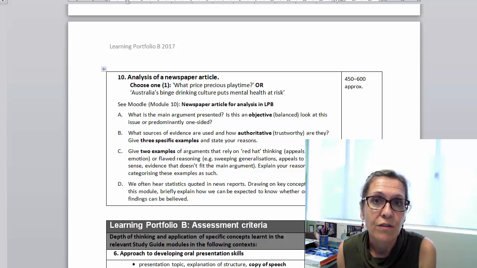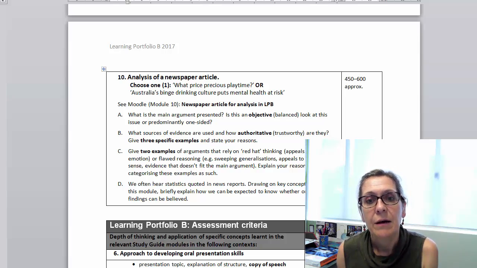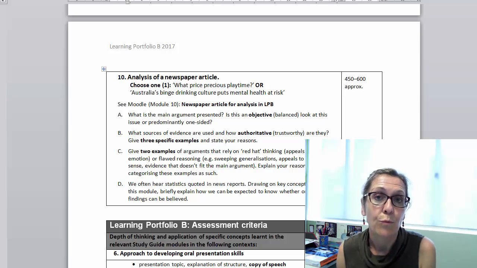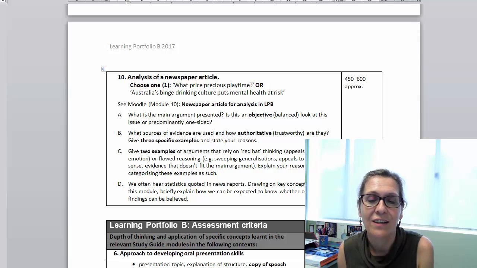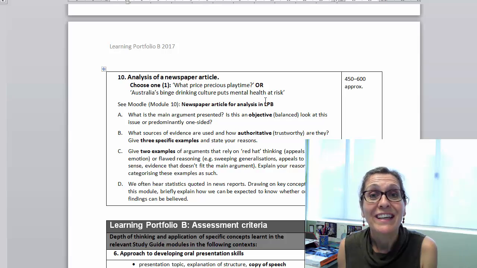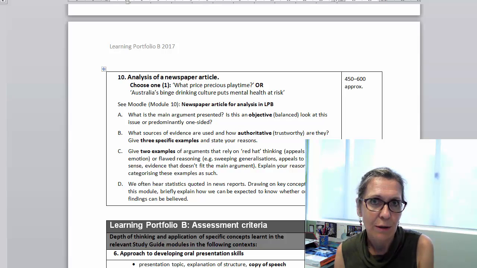I would scan through both of them and get a feel for them. And also look at the questions and what it is that you are going to be asked to do in response to those articles. So you will need those articles before you can complete that. If you have completed all of Module 10, it's really going to set you up very nicely for doing that. There's a practice activity in Module 10, so that will set you up for being able to analyse the article that you choose for Learning Portfolio B.